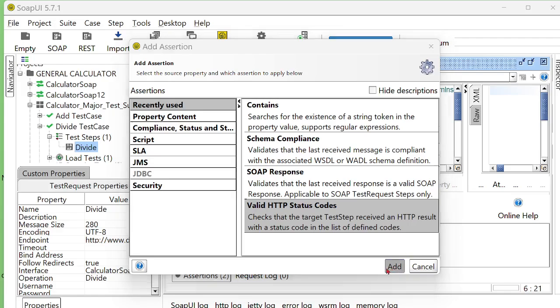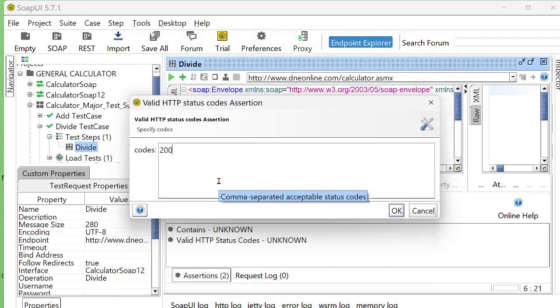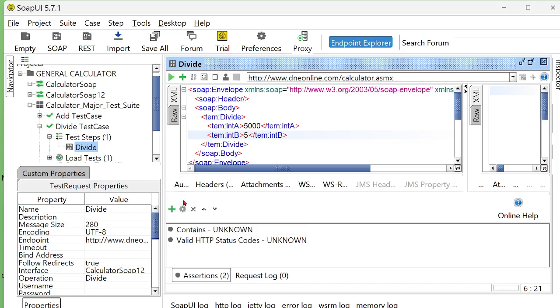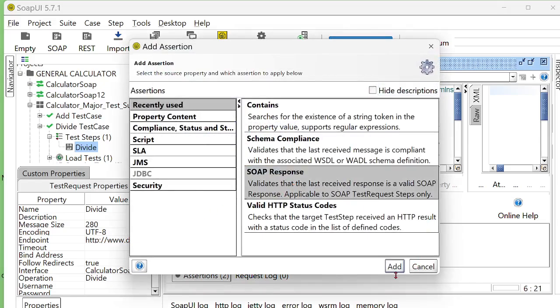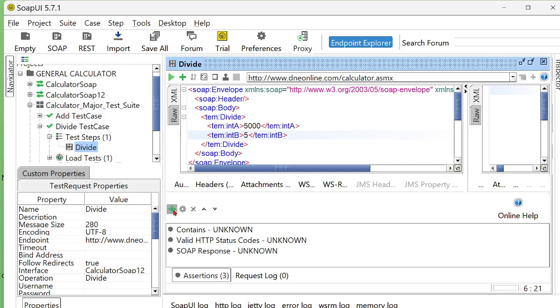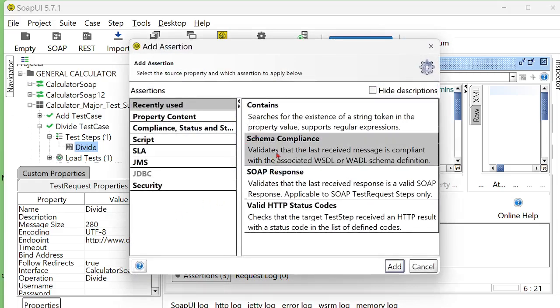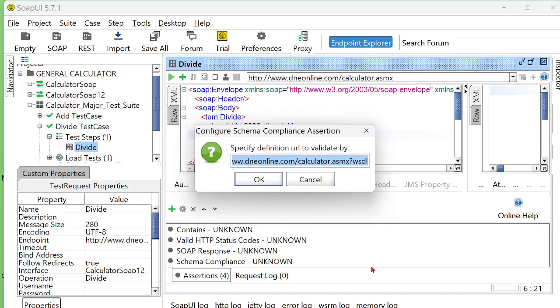Should be status code. We expect 200, which is pass. Then SOAP response. And then a very interesting one, schema compliance. Validate the last received message is compliant with the associated WSDL or WADL schema definition. Against what? Against calculator WSDL. Click OK.